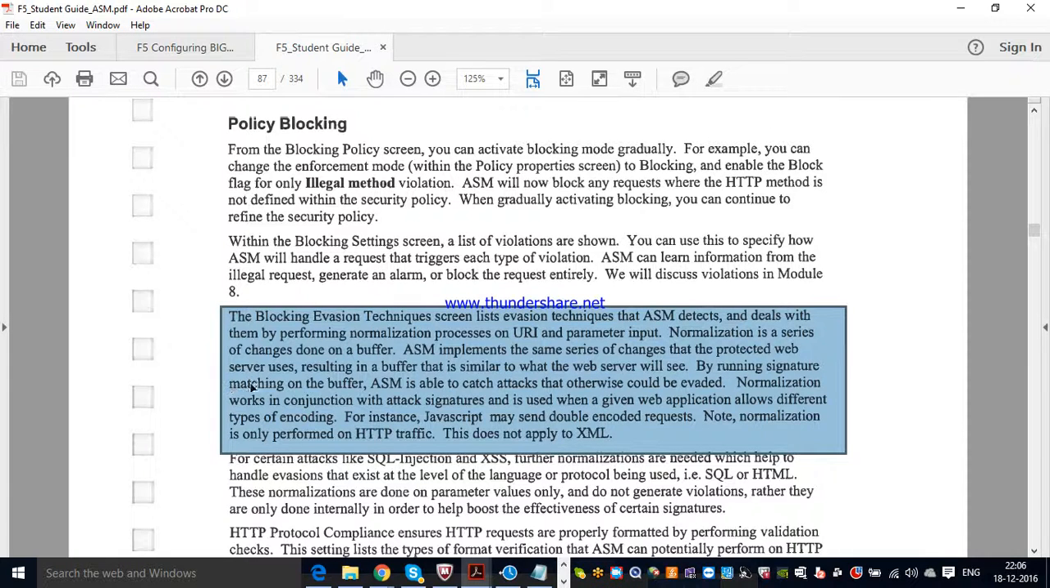By running signature matching on the buffer, ASM is able to catch attacks that otherwise could be evaded. Normalization works in conjunction with attack signatures and is used when a given web application allows different types of encoding. For instance, JavaScript may send a double encoded request. Note, normalization is only performed on HTTP traffic. This does not apply to XML or SAML.